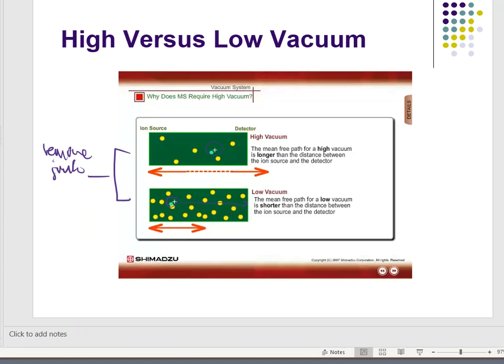And low or high vacuum or low pressure, right? Low pressure basically means that these things can go through and out the other end. Okay, that's what we're after.